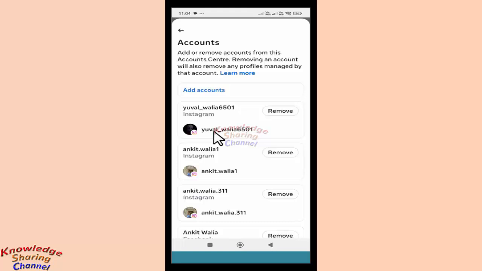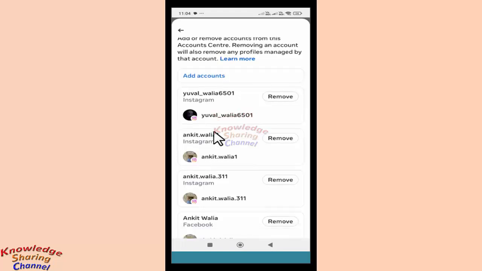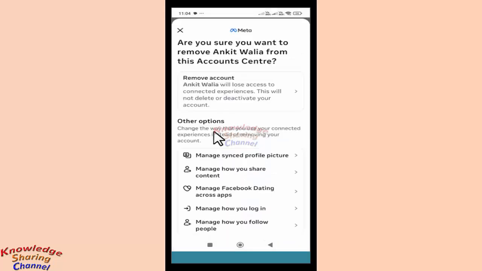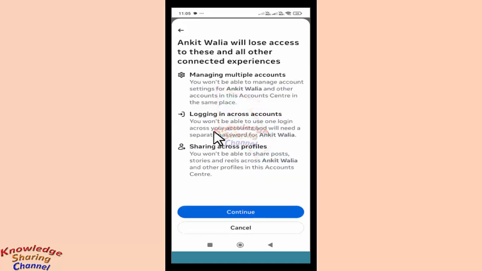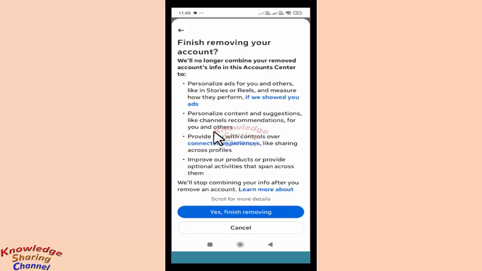Now here you will find the option to remove your Facebook from Instagram. Now press on remove. Now here after reading, press on remove account. Now here after reading, press on continue. Now here again after reading, click on yes, finish removing.